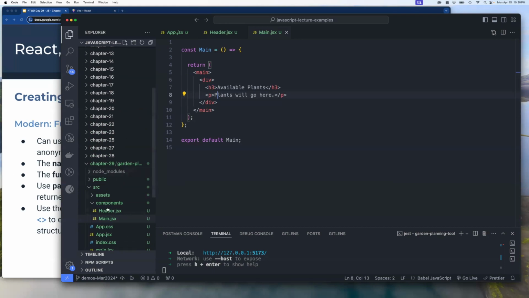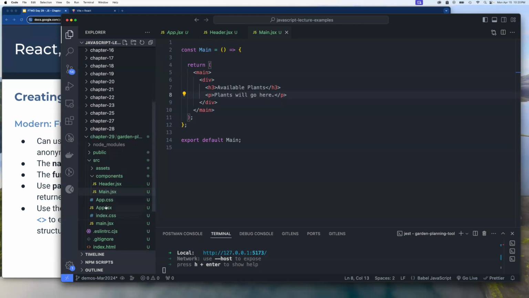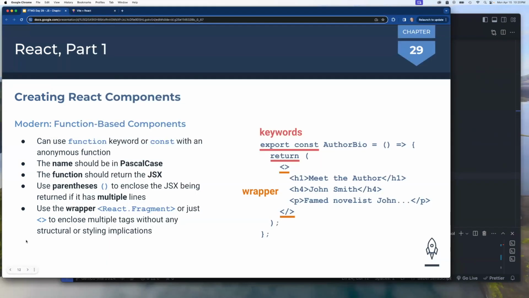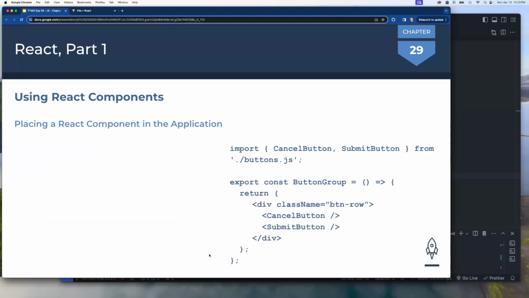So right now, we've got two components, but our app still has a bunch of junk that's left over from before, right? Let's go talk about how we're going to place them, and then we will clean out the stuff that we don't want and put in what we do want.